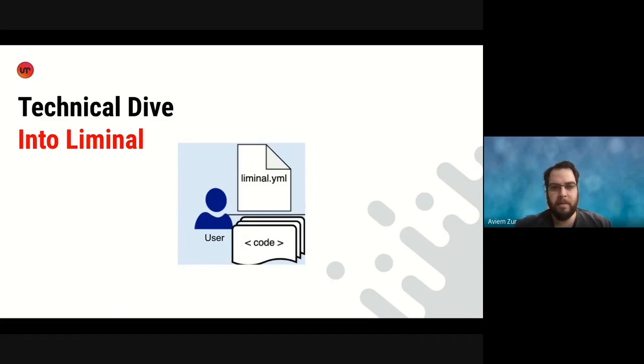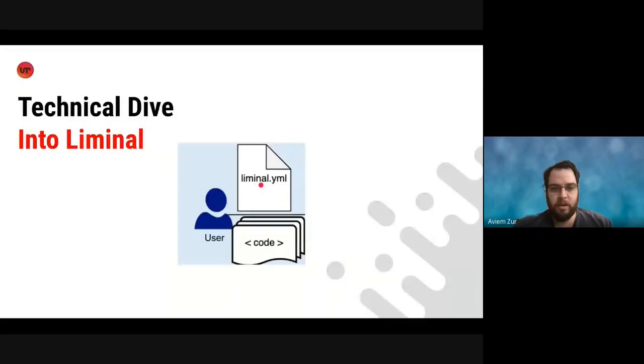My name is Aviem, and what I'd like to do now is take you on a technical dive into Liminal. As Assaf mentioned, we want to create an abstraction layer between the user and the infra where the user's code will ultimately be running. The way we achieve this is by defining a data system in a configuration file we call liminal YAML, and we ask the user to include this file in their code repository alongside their code. But other than adding this file, we don't require them to change anything about their code. So we simply add a file next to it.